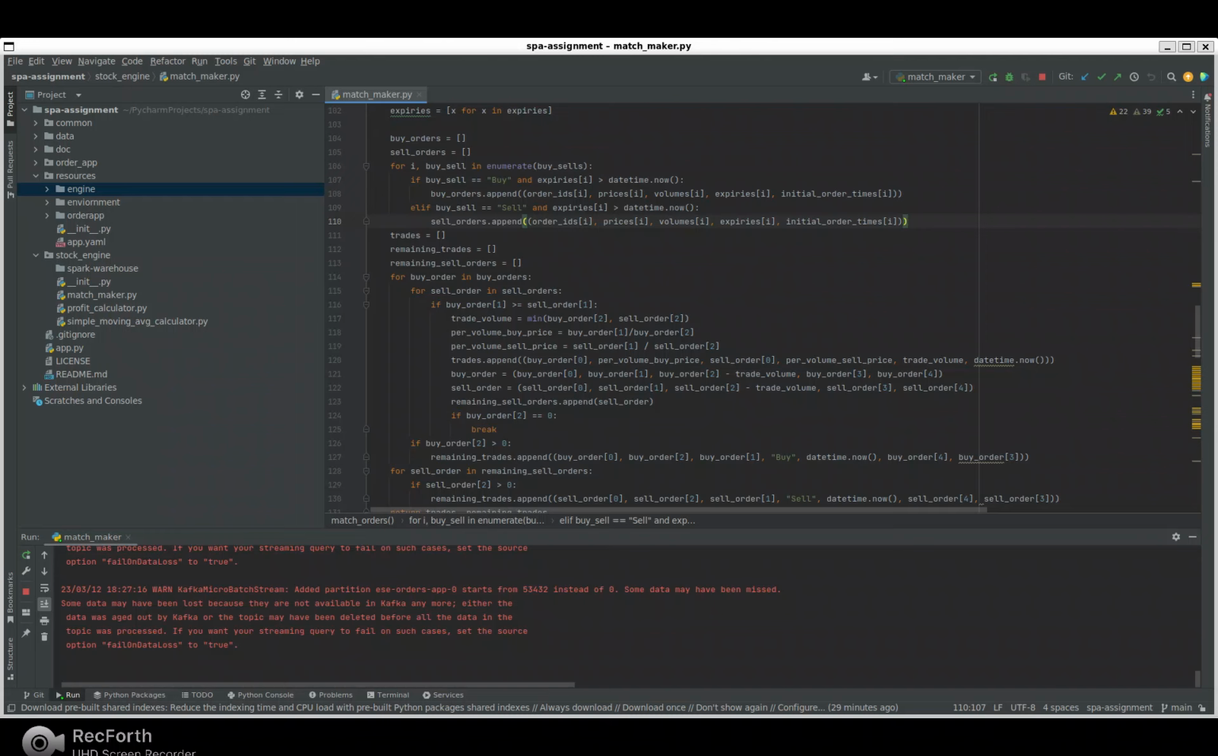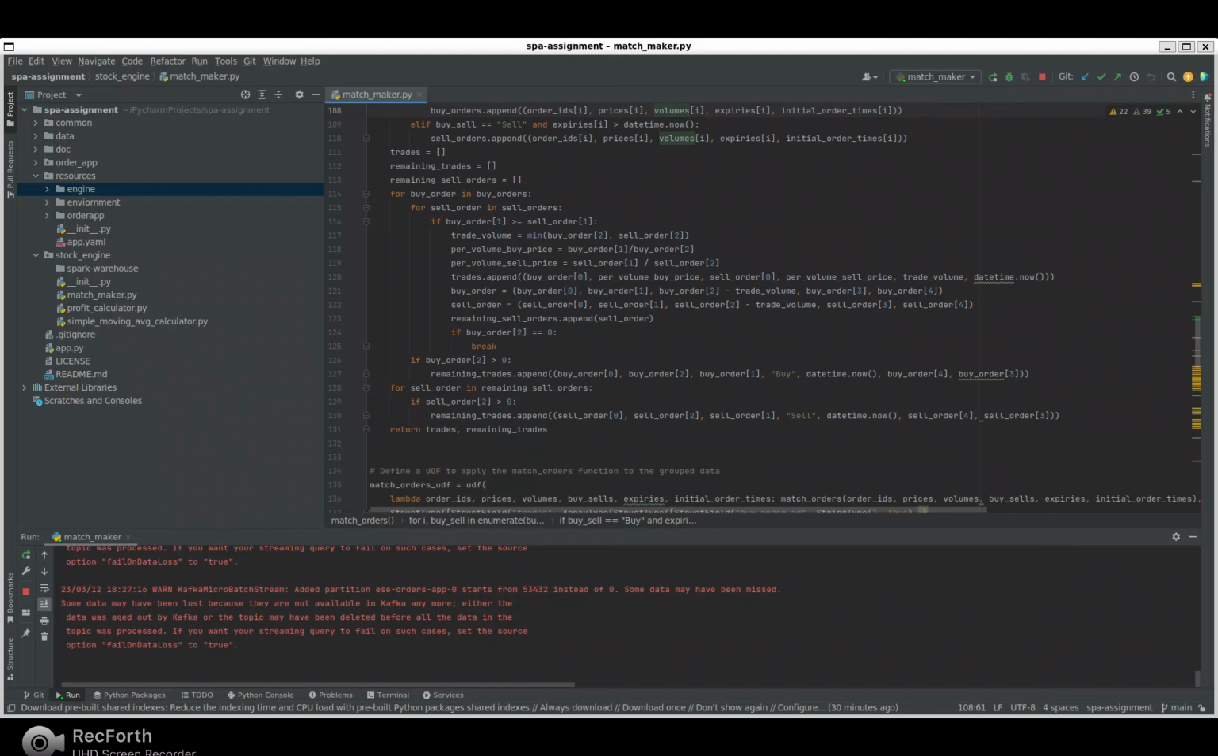Now in buy order, what we are doing is, this is the tuple we are having in the buy order, right? Now in volumes, what changed? So the volume has changed, right? Some of the volumes have been traded. So what is the remaining volume? That would be this minus the traded volume. So that's what we are calculating, and similar for the sale orders. So this minus the trade volume, right?